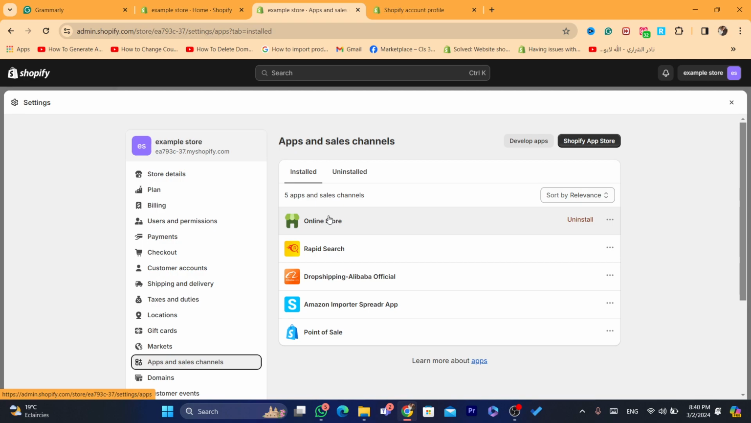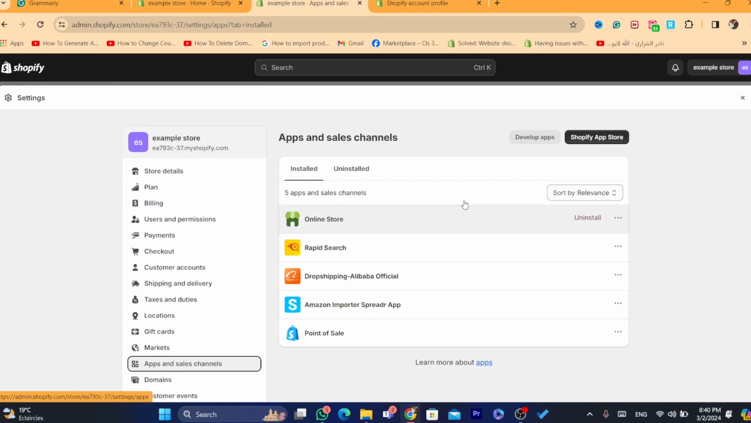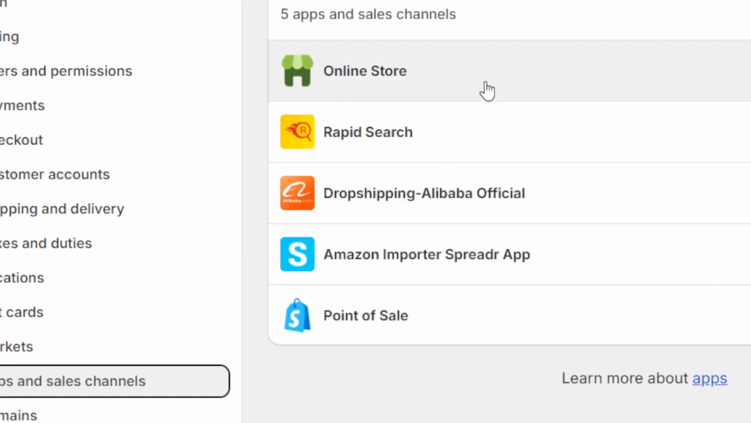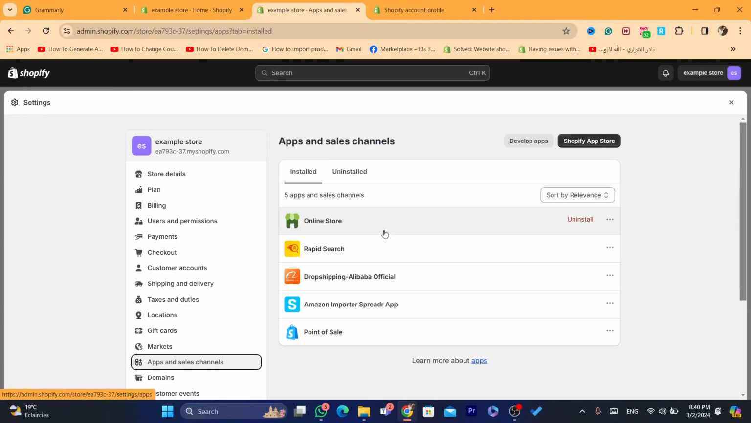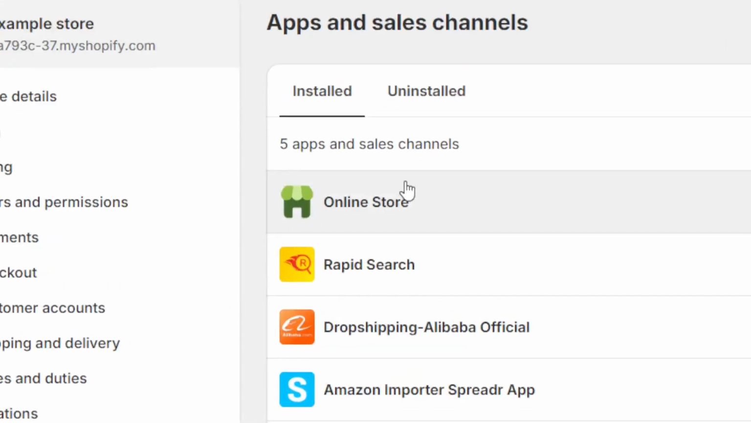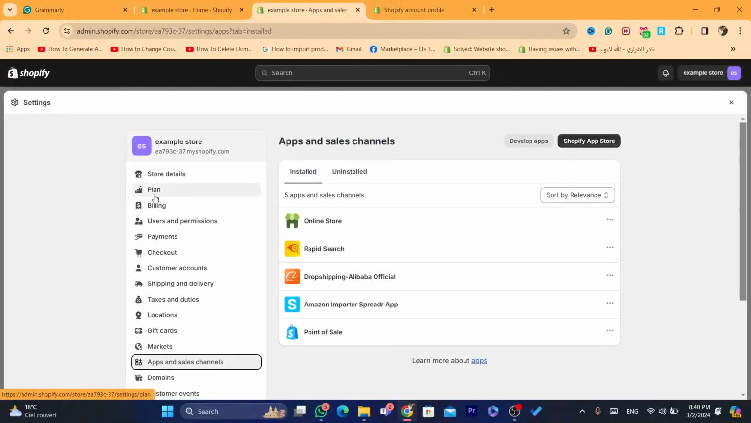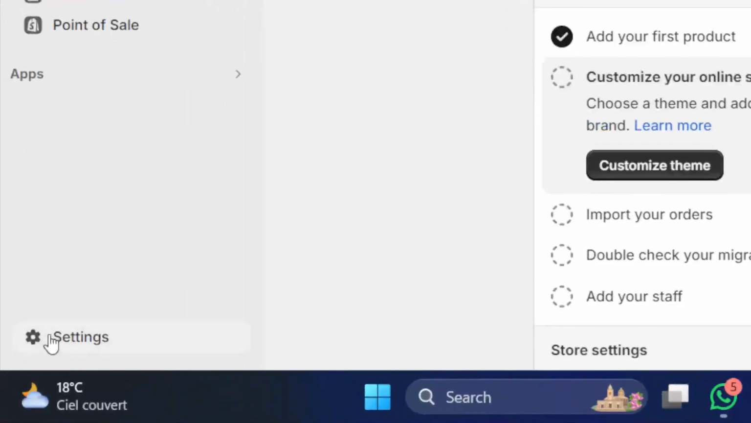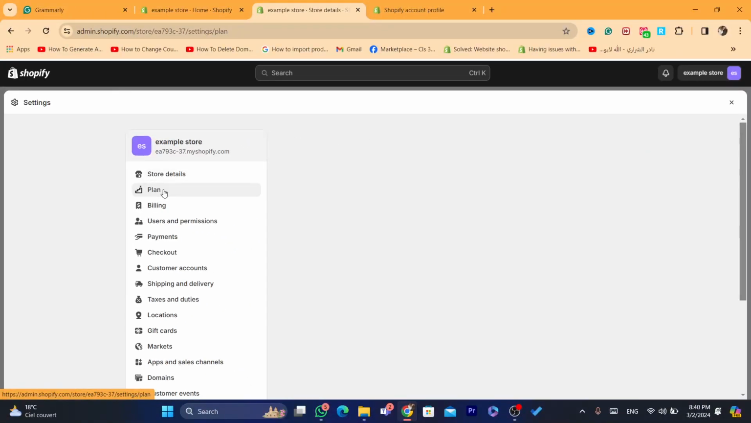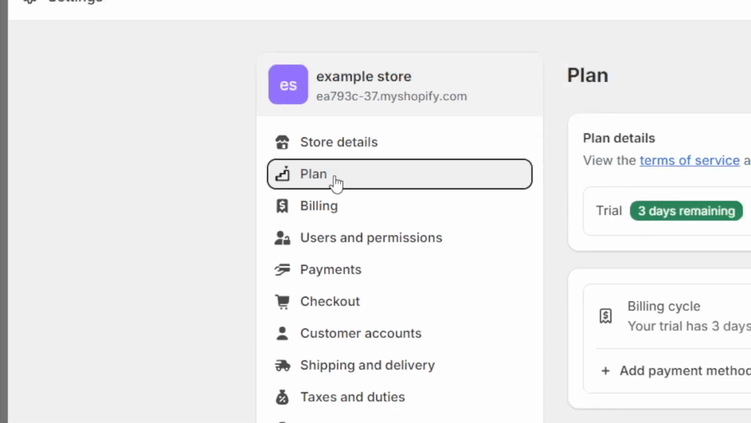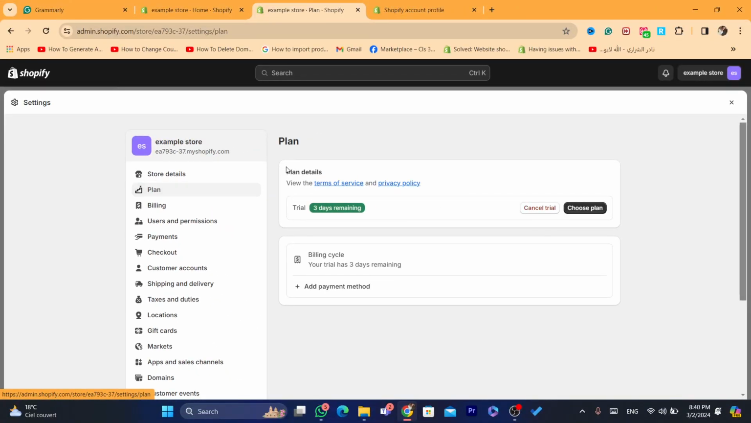Now if you have any app here, make sure to cancel the app subscription before you close your store. Please do that, okay? So if you are paying for an app, like I said, you just need to cancel the subscription and also uninstall the app. All right, now after that, you want to click again on settings, and you want to click on plan, okay? If you click on plan, as you can see, plan details.